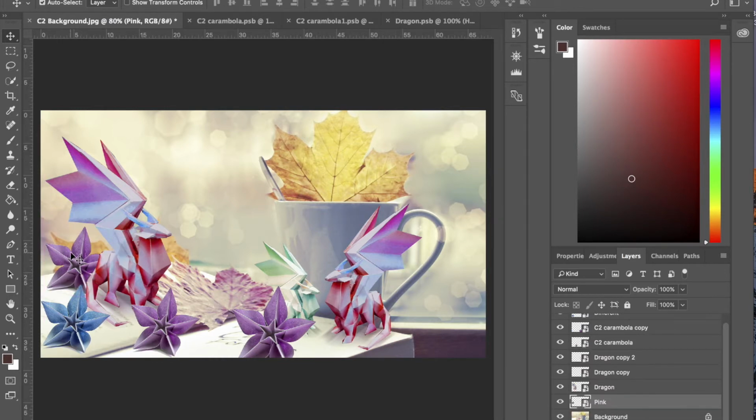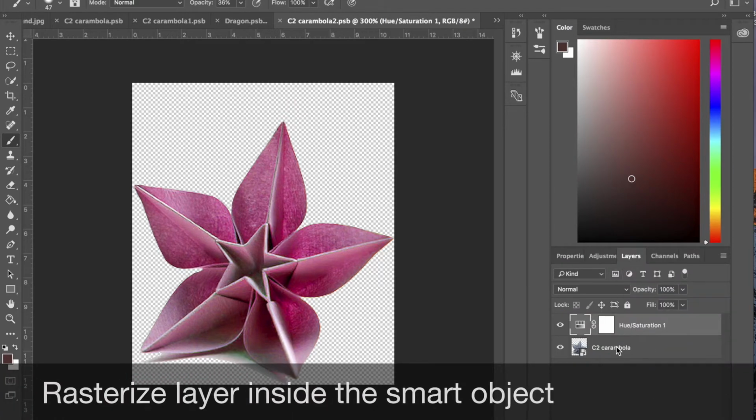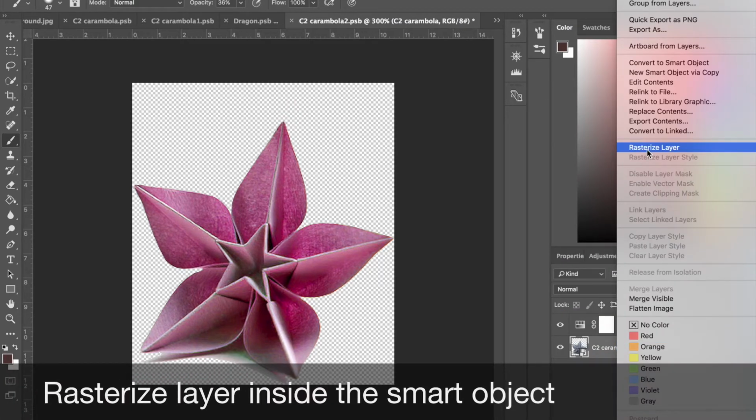Okay, now before we end it off, we'll see that you can actually edit a smart object and draw on it once you go inside the layer. So for this one, we make a pink flower right here. And you can see that this one is not editable right now, so we're going to rasterize the layer inside the smart object. So our object is still a smart object.